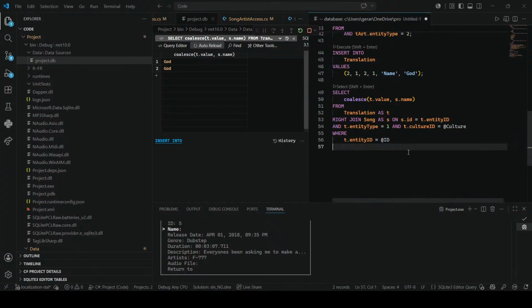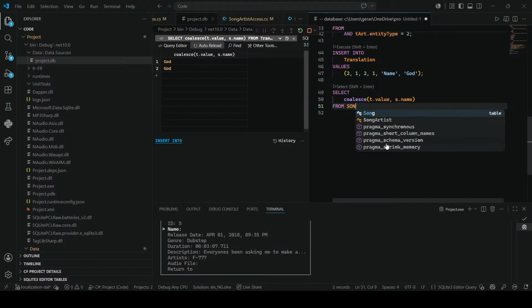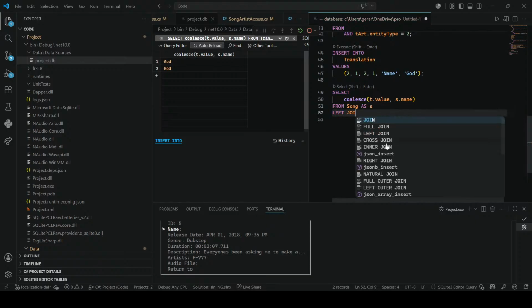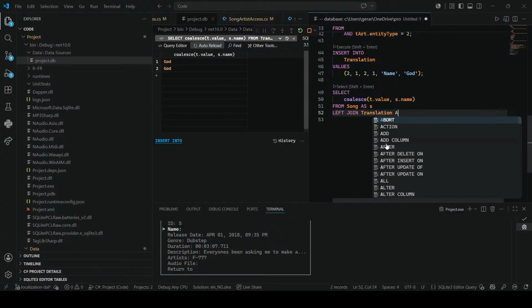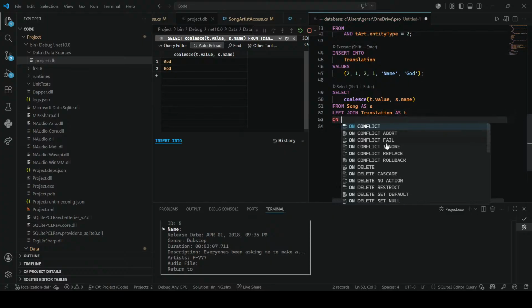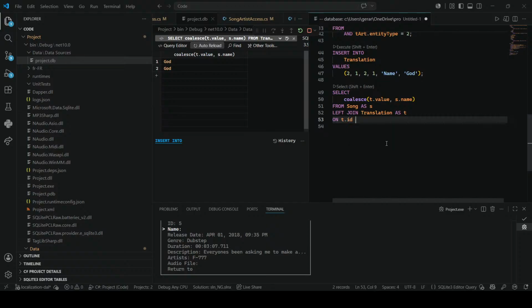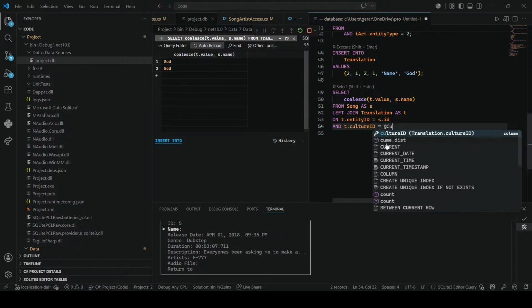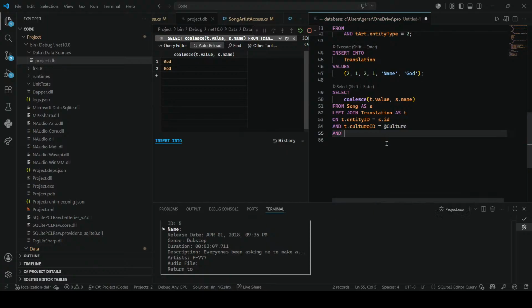So, yeah, I don't know, man. I think something like that, that's what you have to do, right? I would say just do from song as s, right? Left join. Then you can left join it, right? You can say translation as t on t.entity id equals s.id, and t.culture equals @culture, and t.type equals 1.